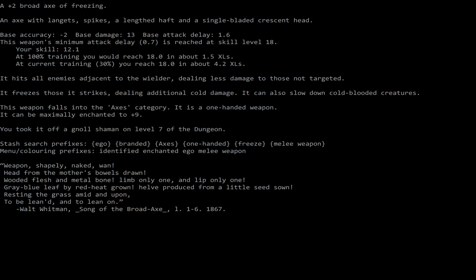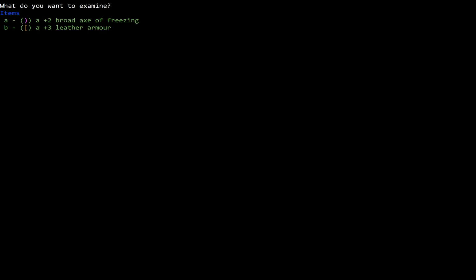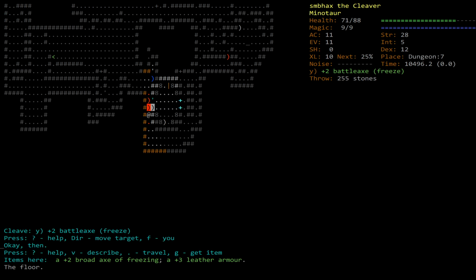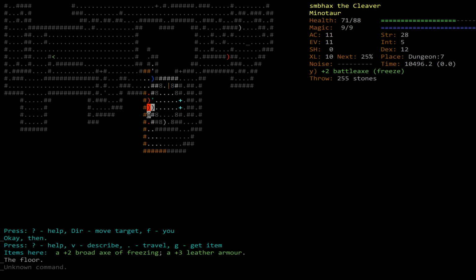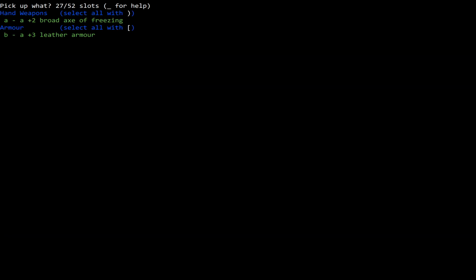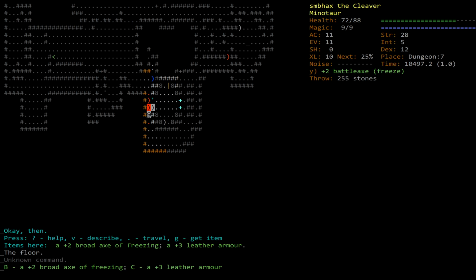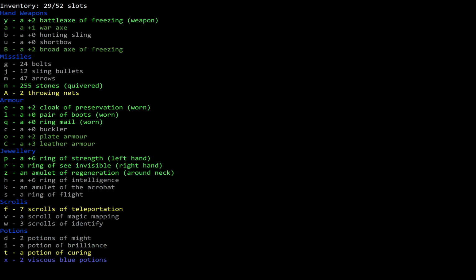I like how it tells you where you got these things. Took it off a Gnoll Shaman level 7 of the dungeon. Well, heck. Maybe I'll get that. +3 leather armor? Is that good? I don't know. Pick up multiple things at once with that funky interface.